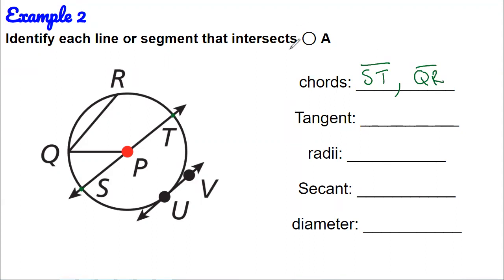Jimmy, tangent, my tangent line. I only have one. It would be UV, specific, line or segment? Line UV. So I have to say UV, and it has to be my line UV. Or you can say line UV if you can't spell it. Now, Jimmy, pass it on.